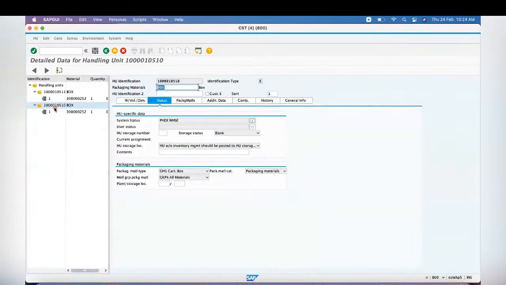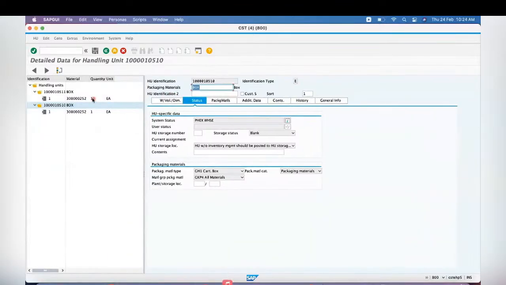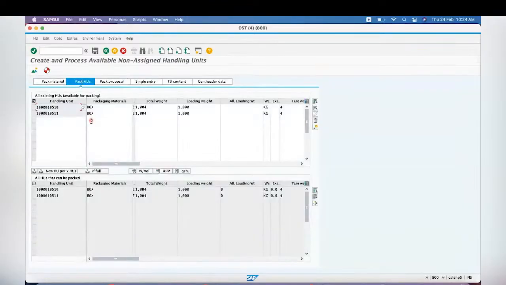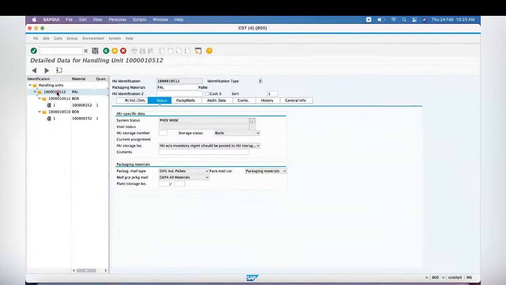You can double click on that. See, each box has 1 quantity. Now all these boxes you wanted to pack into a pallet. Click on pallet. You can select the 2 boxes and click pack. So now you double click on the pallet. See, pallet, it has 2 boxes. Now save it.